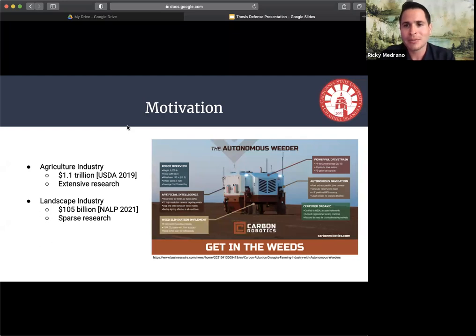So the ag industry is doing well, coming along nicely, whereas the landscape industry has sparse research done in computer vision. The landscape industry was valued at $105 billion in 2021. And so the monetary demand is there, but the research is lacking. Where the ag industry is now solving most of its problems with smart solutions, the landscape industry is still highly dependent on manual machinery. Therefore, I thought it'd be a good idea to contribute to the research to solving problems in the landscape industry.